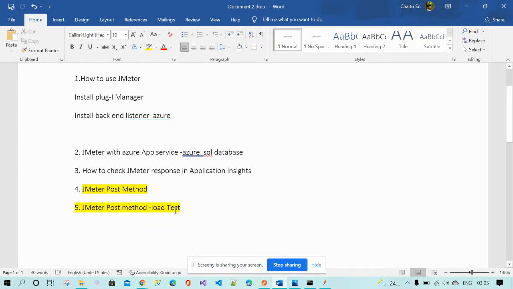Okay, what I'm going to do: using JMeter, I will perform the post method. So I will send the bulk amount of data, and that is called the load test. After submitting this bulk amount of data, I will check that data in Application Insights. So how is the monitoring done?